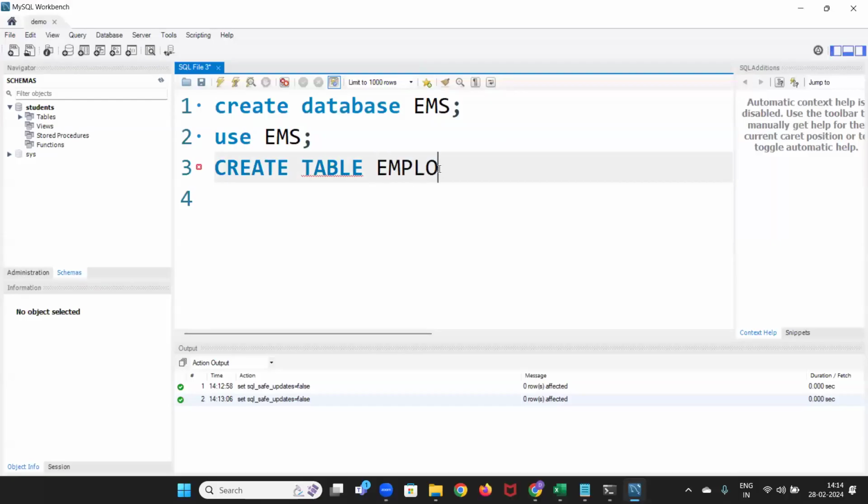Now what are the columns? Employee ID, int. Did I say anything? Primary key? Did I say it? Is it a primary key? No. Okay, so no need. Then next, employee.